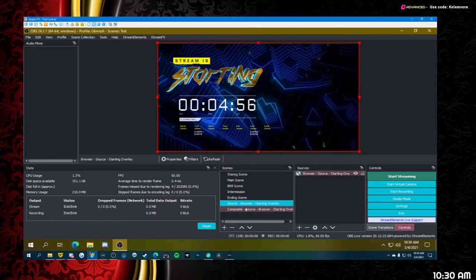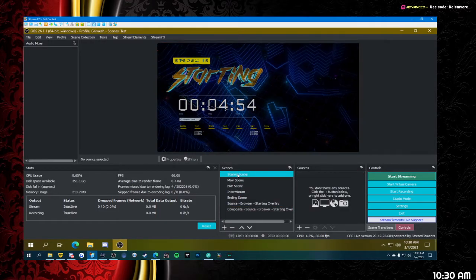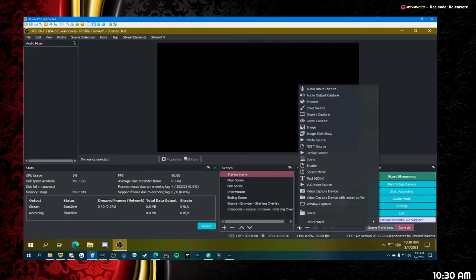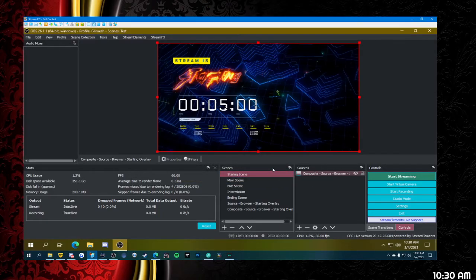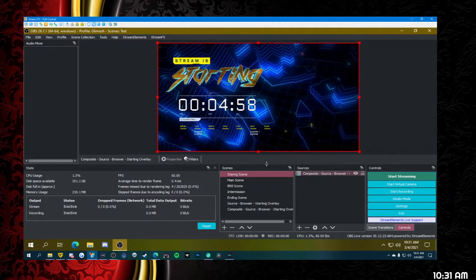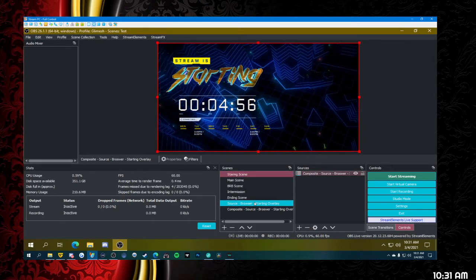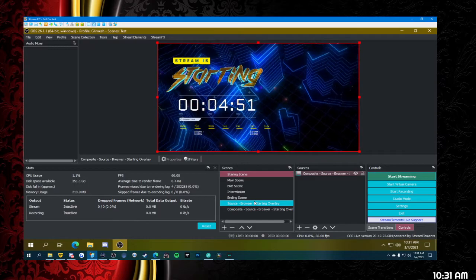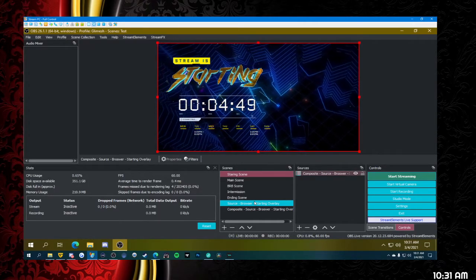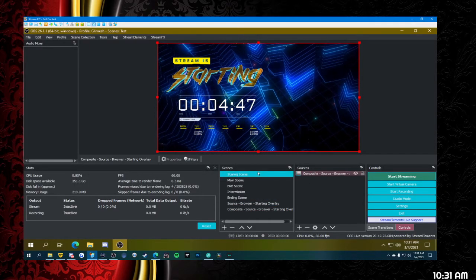And then from here, you go back to your starting scene, and you're going to click the plus sign. You're going to click scene, and you're going to click add existing, and then we're going to click on the composite. And we're going to add it right there. Okay. You need to do this for every browser source, every image, every camera, every game capture, everything that you're going to add to your scenes. You need to follow those steps.